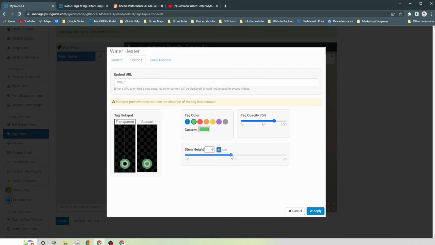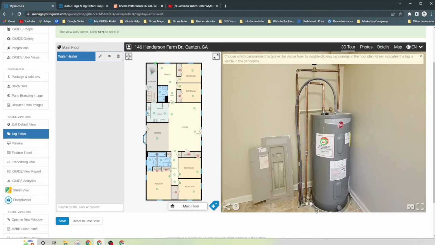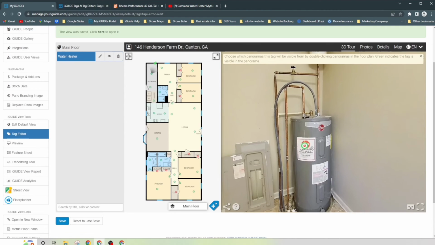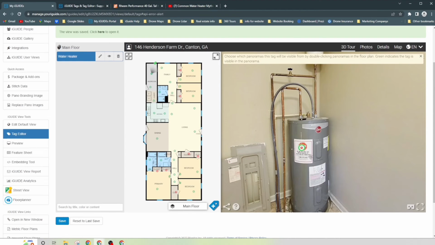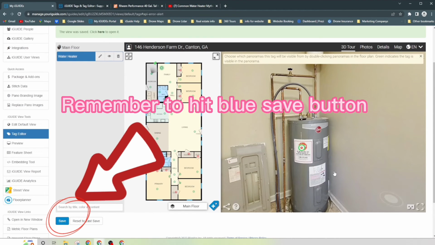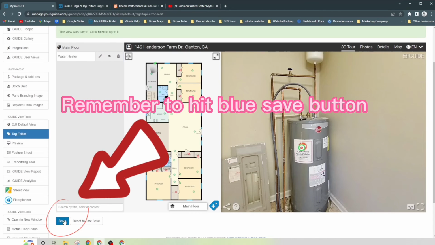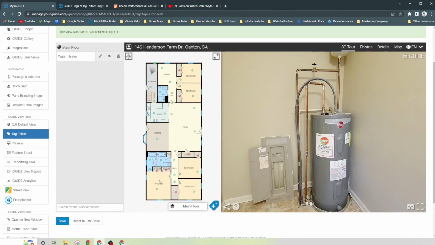So for our case, we're just going to go down just a little bit, and then we'll just go ahead and push apply. And you can see right here, the tag has been dropped down. So once we've done that, we can hit save. Okay, so now that everything is saved, what we'll do is we'll go into the preview mode. So on the far left-hand side under the tag editor, you can hit the preview.